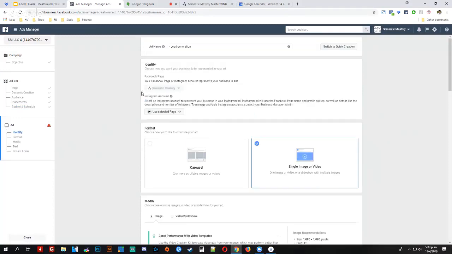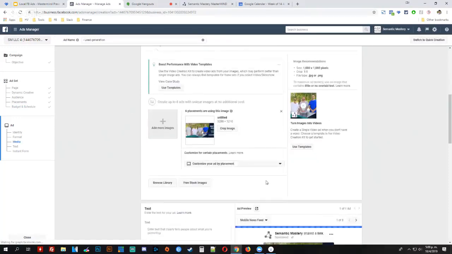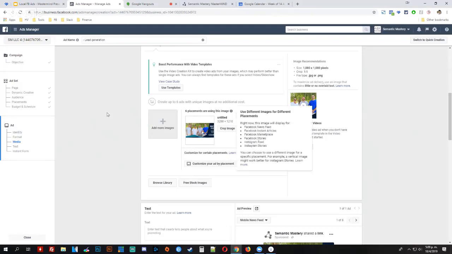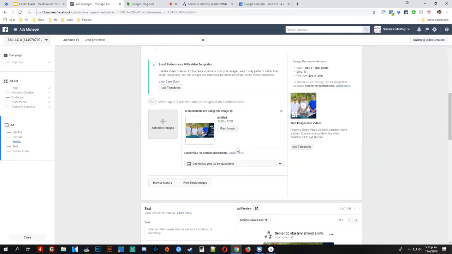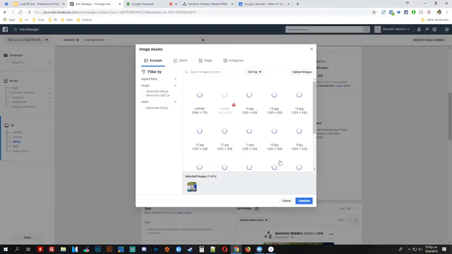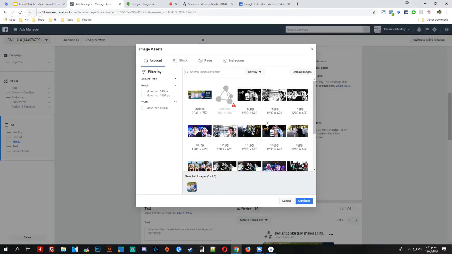Now I'm going to select my page. I'm going to select Semantic Mastery, for instance, and then I'm going to select an image that has to do with the offer that I'm making. So for instance, I can add more images right here, or actually, you know what? Let me browse the library. This has changed as well. So I don't know. Let's grab this one. Let's grab these 4 images.